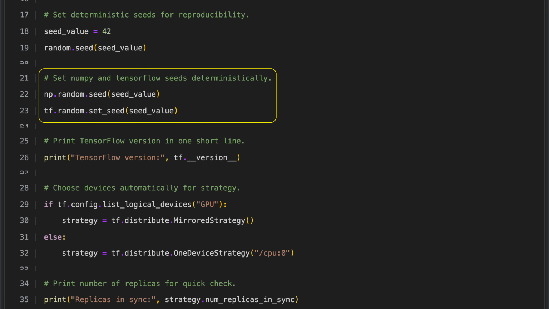We set the random seed for both NumPy and TensorFlow so that any random numbers they generate are the same every time the code runs. This makes our experiments reproducible and helps with debugging, because results will not change unpredictably between runs. In TensorFlow, this includes random operations like initializing neural network weights. By fixing these seeds, we ensure consistent behavior across runs, which is essential for reliable testing and comparison of results.